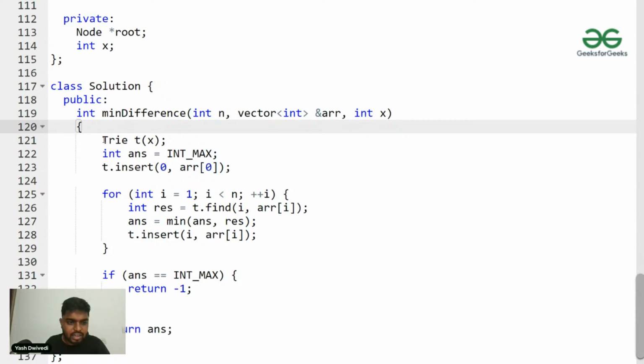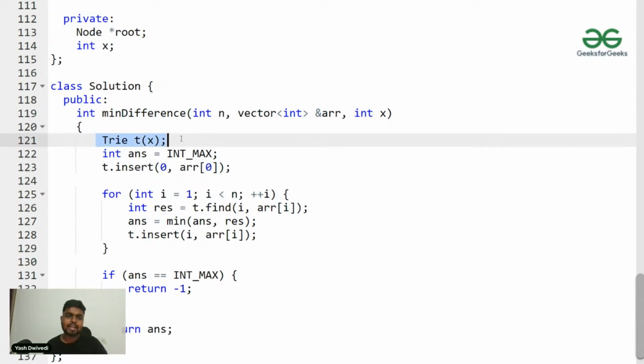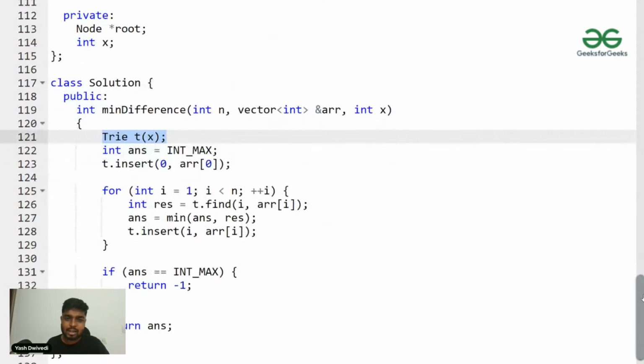Okay, suppose you have got this array. First of all, what will you do? You will declare the root node of the trie, or a basic node for the trie, and you will put x there. So initially, you have initialized it with the value x that was given to us.